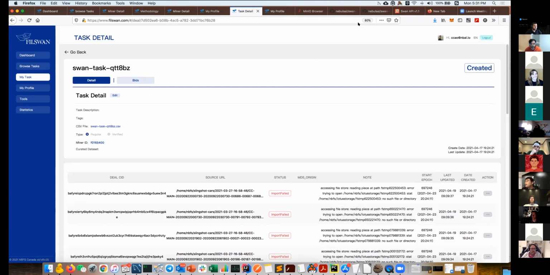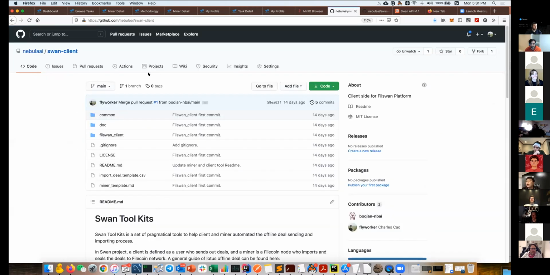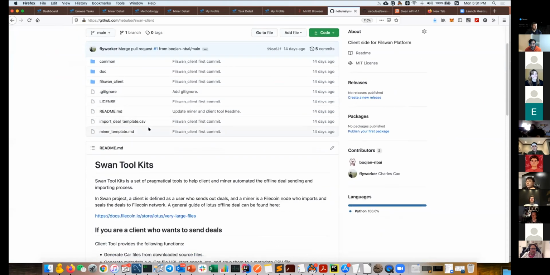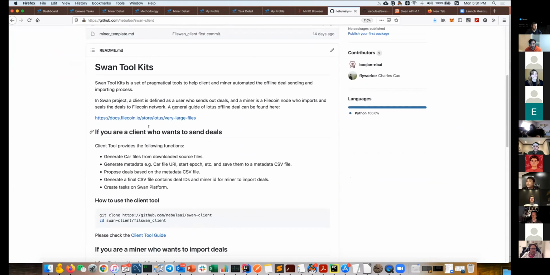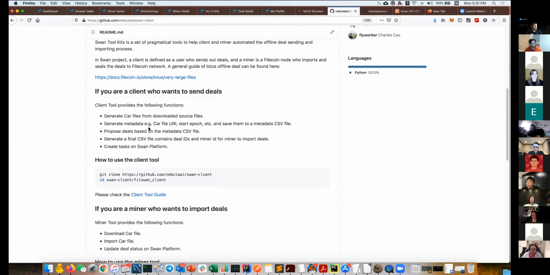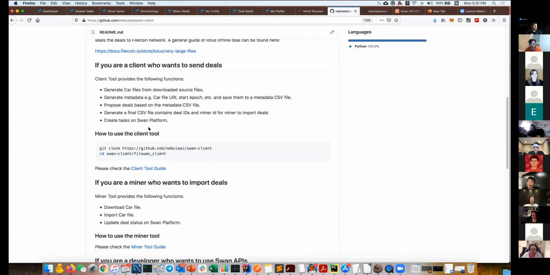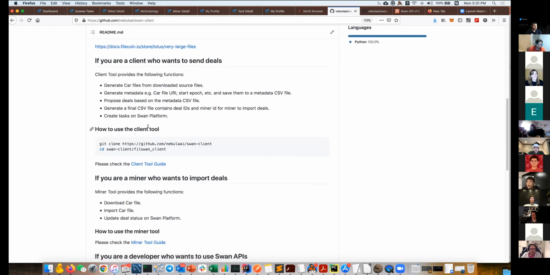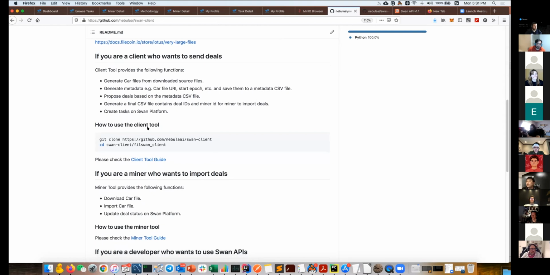So we provide a client tool here. When you send out the deals, it keeps a local copy called Swan CSV. We call it meta CSV. It contains different information, more than just the CIDs. If you keep this information and upload it to the system, it generates the UID and the CID for you. Yeah.